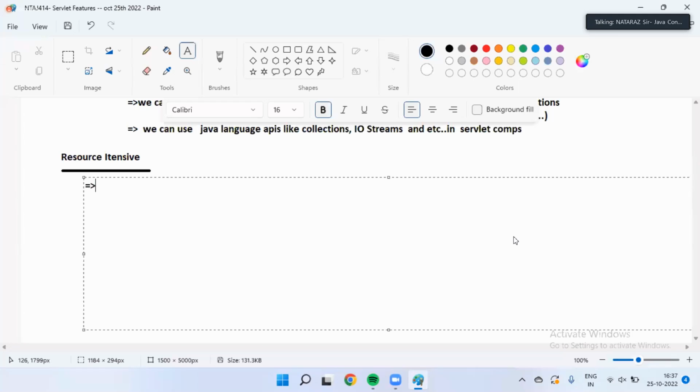Because threads are lightweight sub-processes, and context switching between threads always takes less time compared to context switching between processes. Got it? What do you say, guys?